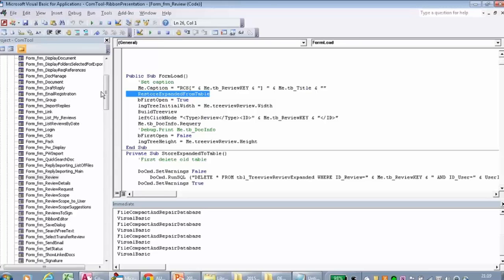So any changes during the application when it's active do not get written to the table. I don't want to write to the table each time a user expands or contracts a node. But when they close the form or when they open a form, that's when I read or write to the table.